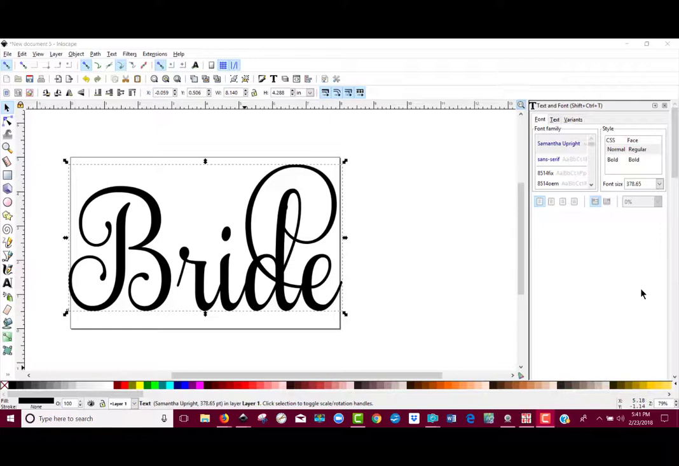Imagine a friend of yours or a relative or somebody is getting married and the bride's having a bachelorette party and you want to make shirts, t-shirts for everybody. Well, just to show you how you can make one for the bride, I've done this in the Samantha font, made the E fancy and the B fancy.